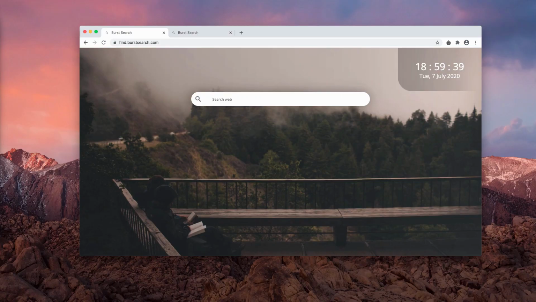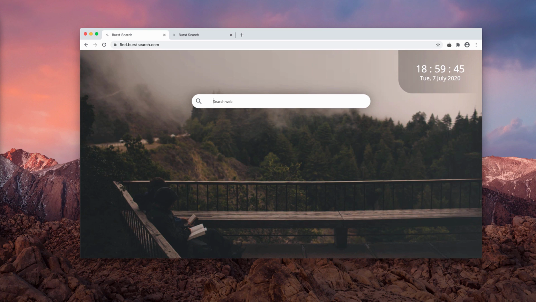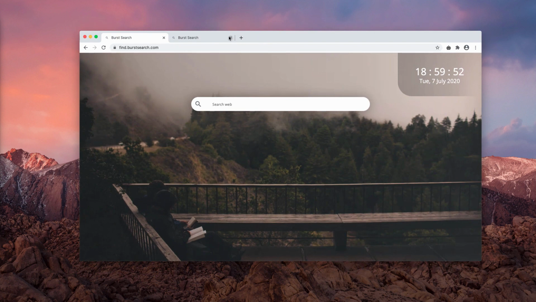In my video, I will tell you about Burst Search, which is a typical browser hijacker. The developers of Burst Search claim that by installing this particular feature, you will be able to extremely improve your browsing experience. However, the problem is that people may be forced to surf the web through the third-party search engine.